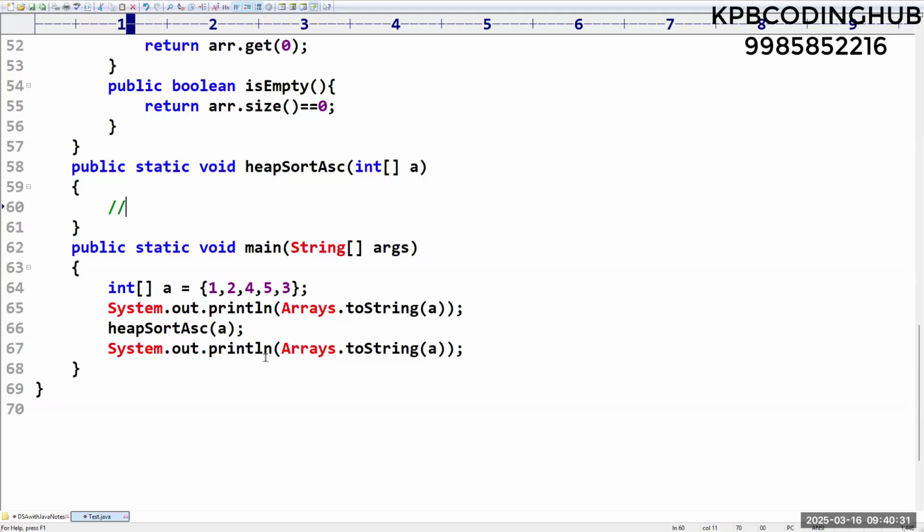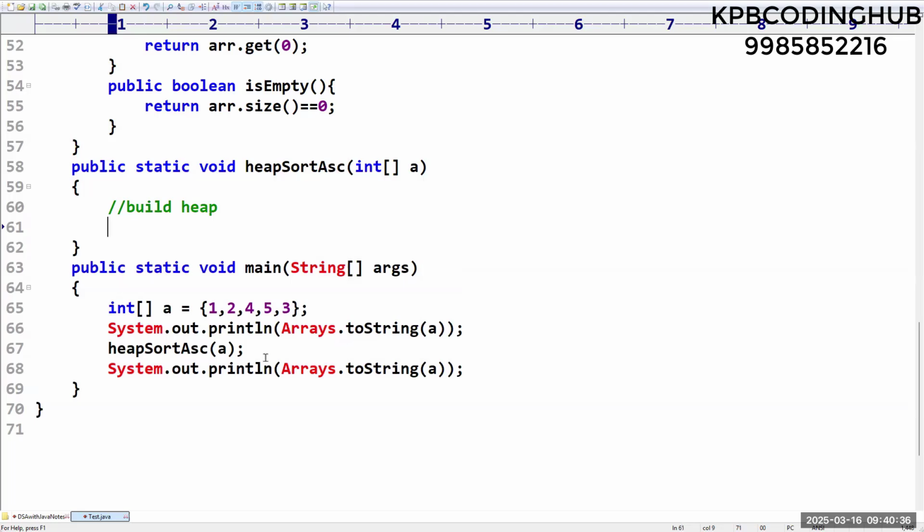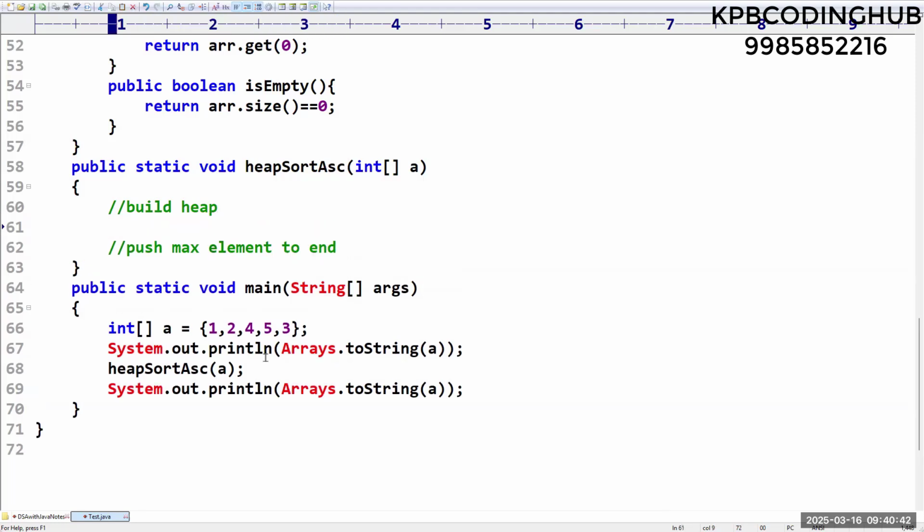So first we have to build. The first step is we have to build a heap. Then what is the second step? We are going to push the maximum element to the end. These are the two steps I will do. Observe carefully. So n is equal to a.length. That means I am going to find out the array length.